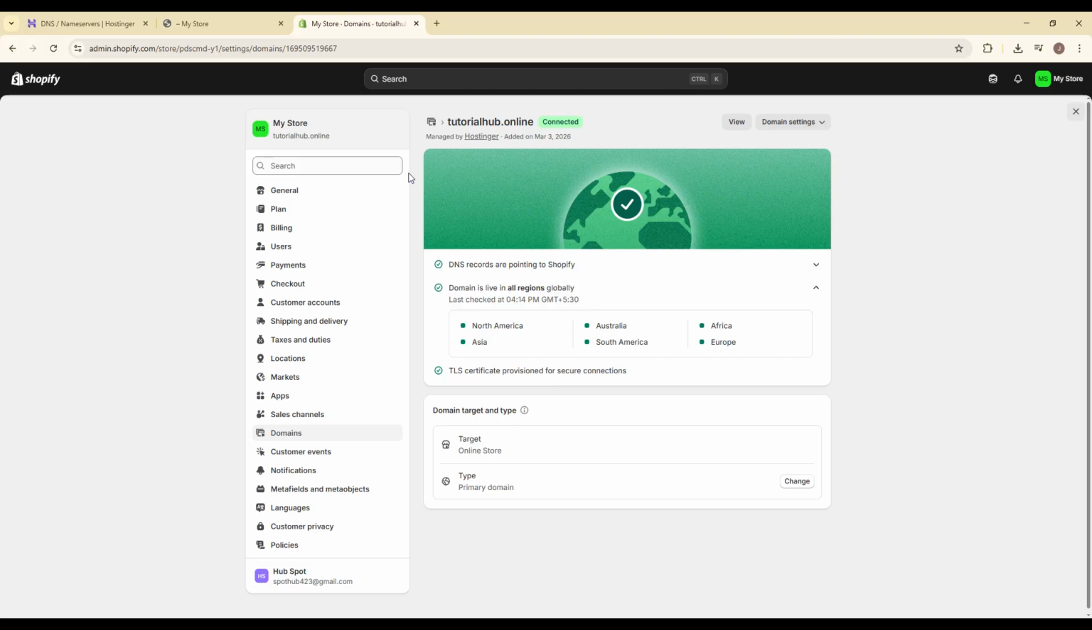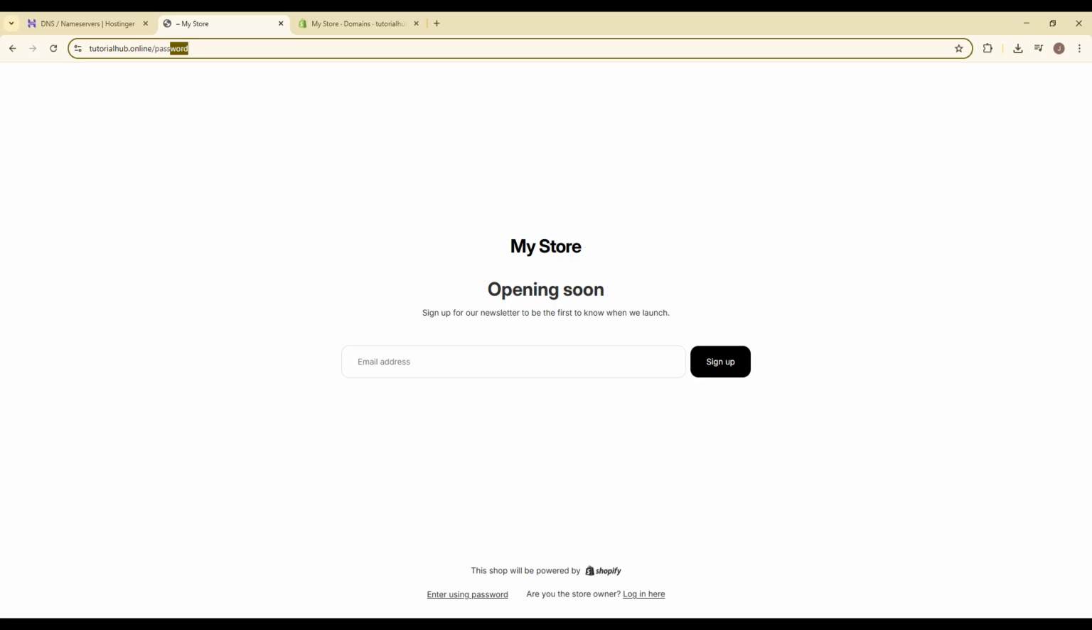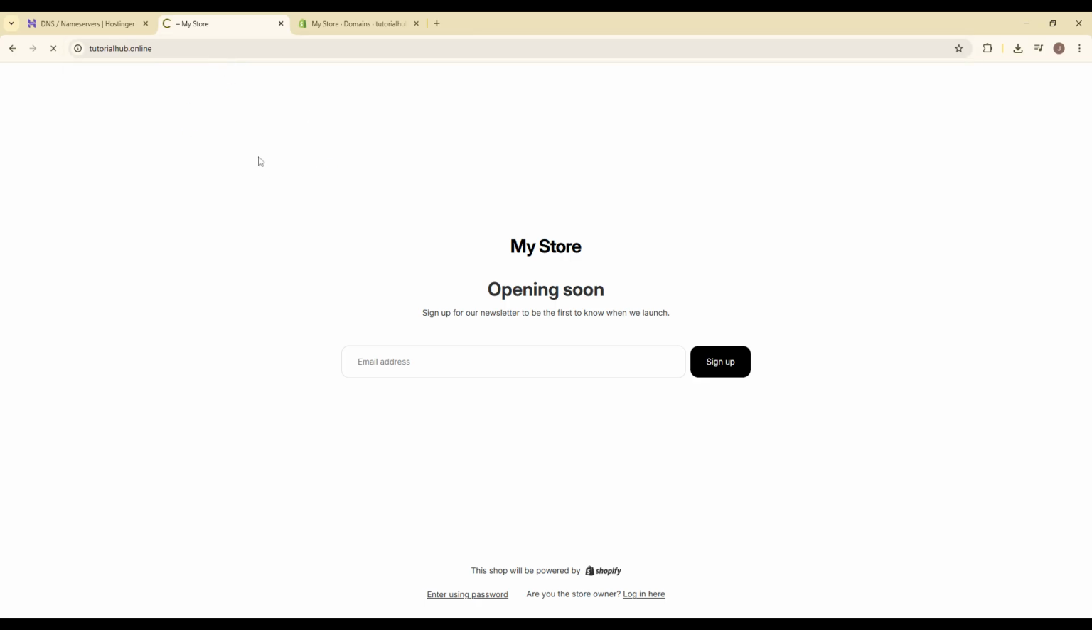Finally, open a new browser tab and type in your domain name to test it. If everything was configured correctly, your Shopify store should load perfectly. And that's it. You've successfully connected your Hostinger domain to Shopify.